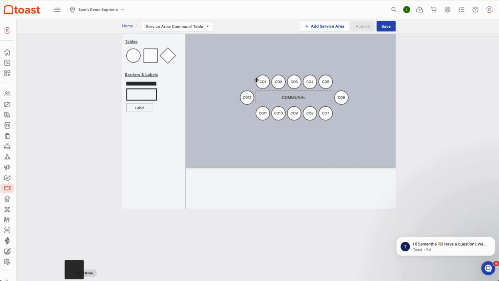The way that I'm going to set this up is I have a label here in the middle saying communal, and then around that I have a table that represents each seat. So CO1 is actually just a chair. CO2 is another chair, so 2 people would sit at these 2 chairs together at a communal table that seats up to 12 people. So we have 5 chairs on one side, 5 chairs on the other, and a chair on each end. So this is a 12-top if theoretically the whole table were booked for one party.